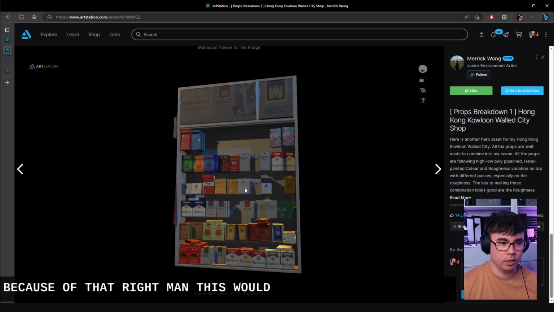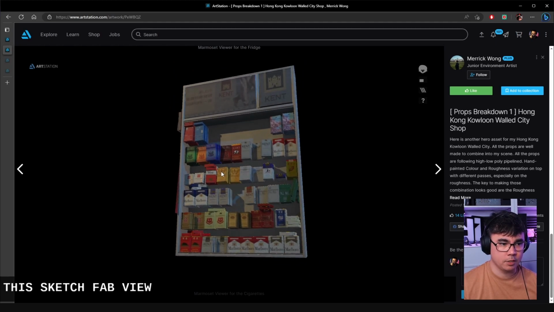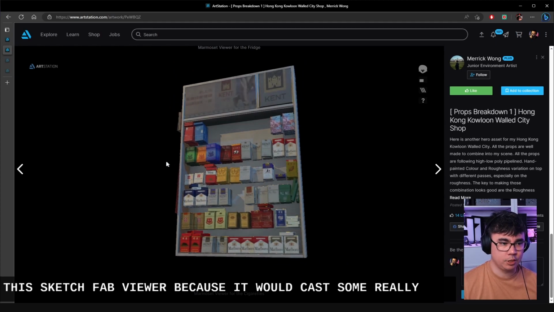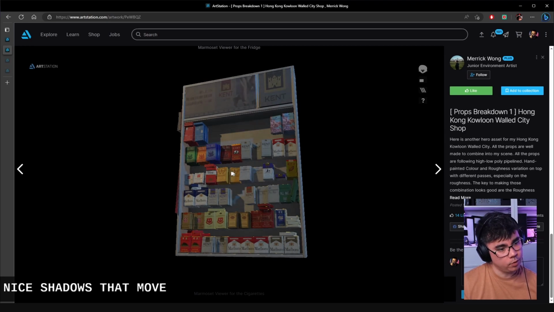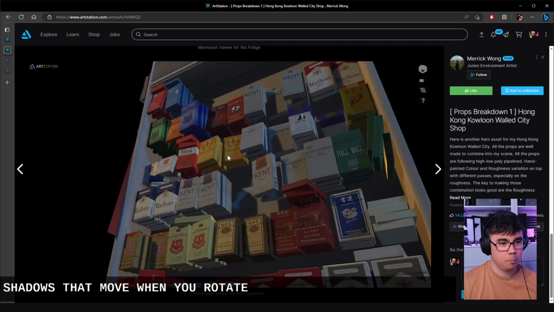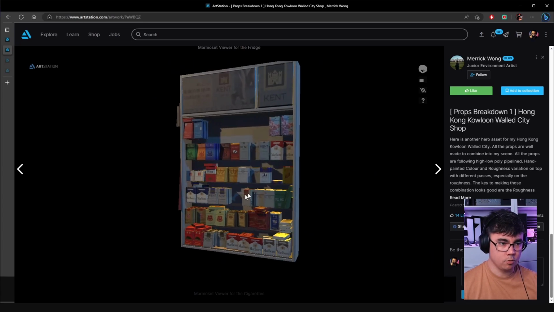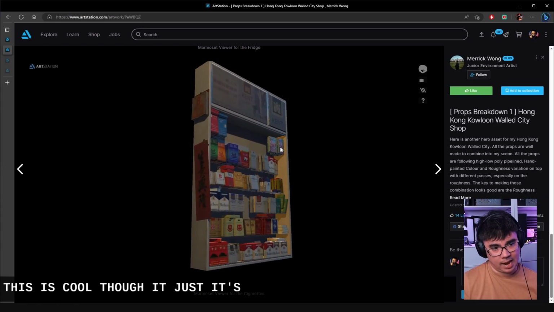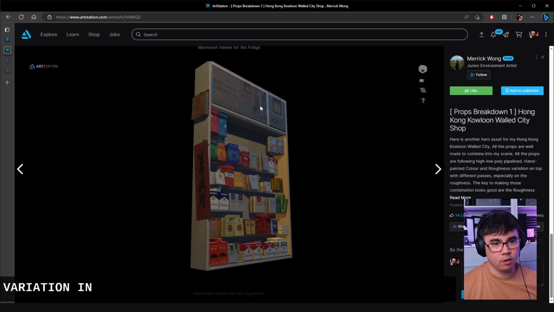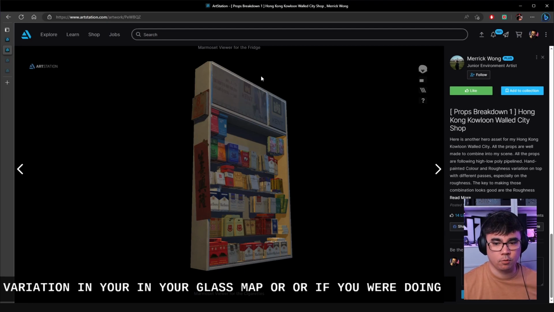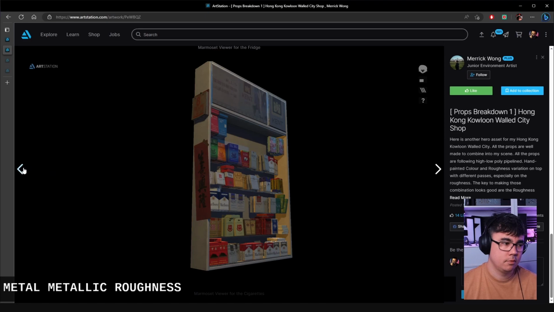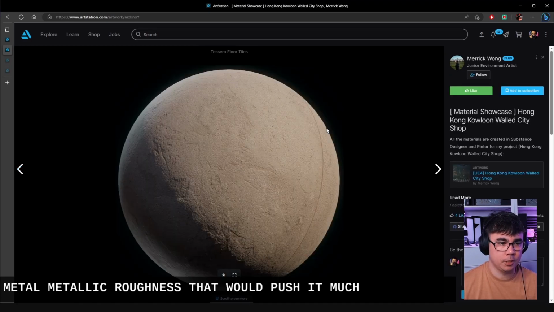Man, this would look really good in the Sketchfab viewer because it would cast some really nice shadows that move when you rotate. This is cool though. It's lacking that variation in your gloss map, or if you were doing metallic roughness, that would push it much further.